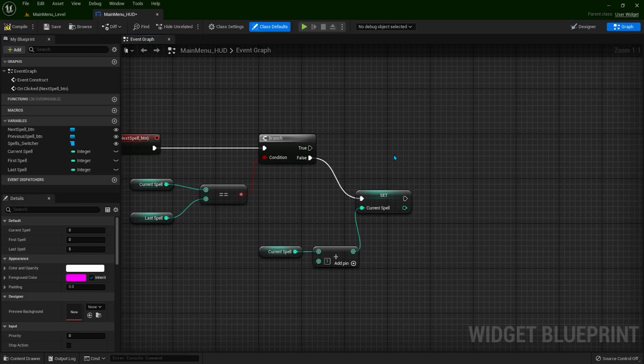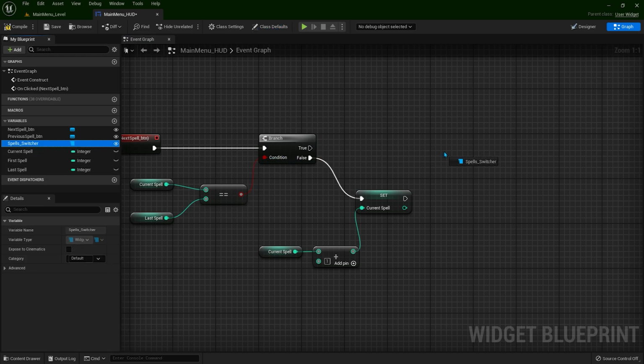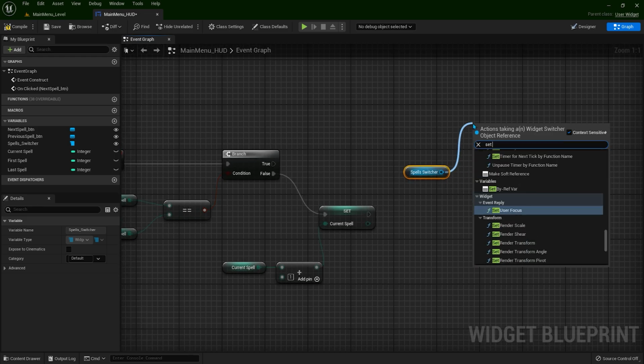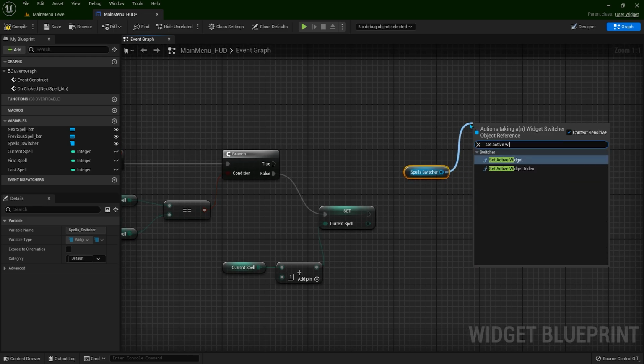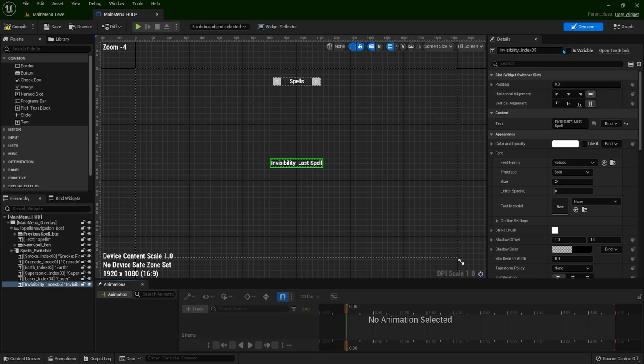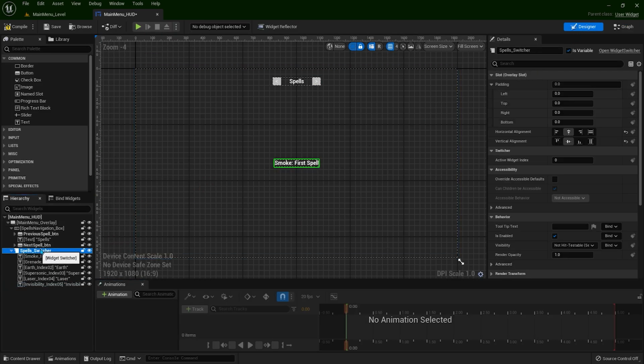So now we have to set this to be shown on the screen. So get the spells switcher, get the spells, and from here we can type set active widget. So we need this set active widget index. So with this we are setting, I'm going to select this switcher, we are setting this number here. So for example 1, 2, 3. That's how we are setting this.